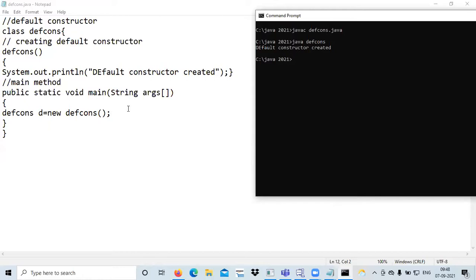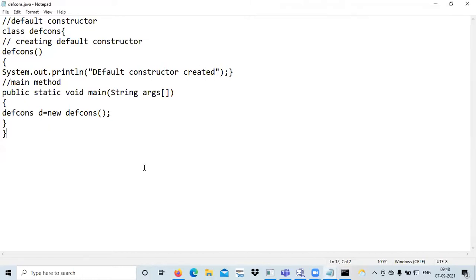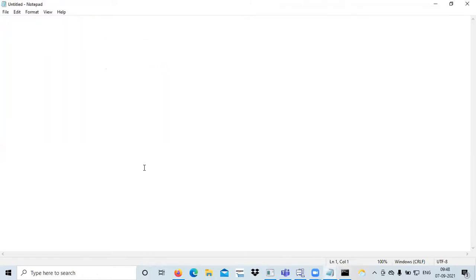Okay, so now we will go to the next part. Here we will discuss how we can create a parameterized constructor. Okay, so the next program is basically to create a parameterized constructor. So we can simply write like this: Java parameterized constructor. Okay, so this is Java parameterized constructor.